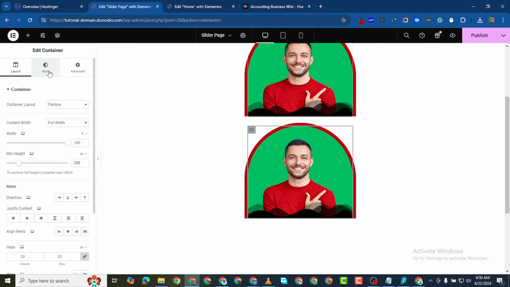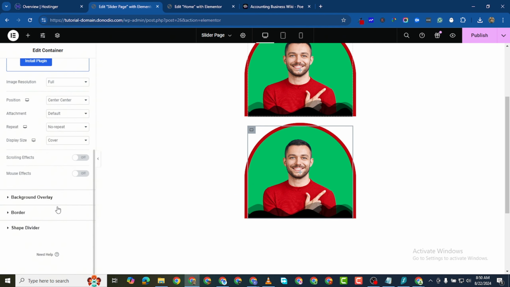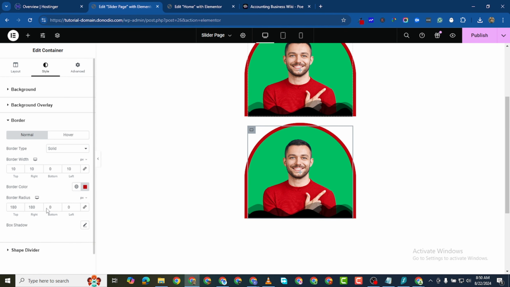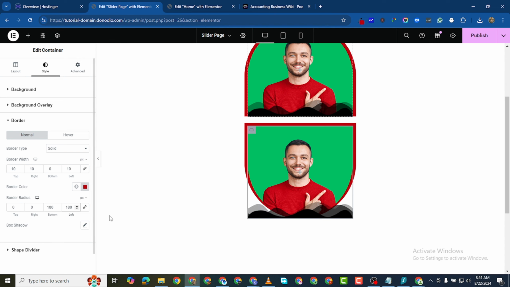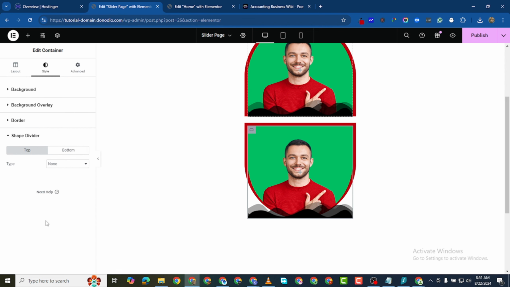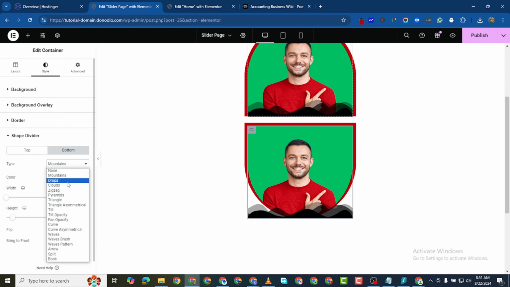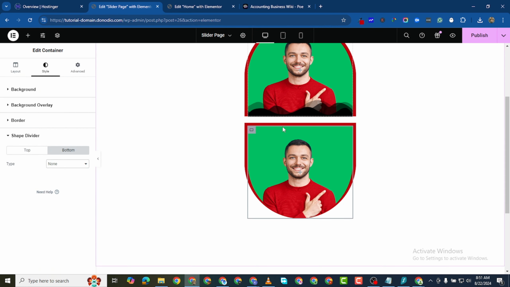So when I come to this section, I click on style, I come to border. I'm now going to do the opposite of what I did here. I'm going to give the bottom and the left padding. So I'll first of all remove these paddings. Then I'll give the bottom and the left padding 180, 180. And then I want to remove the shape divider. I'll come to border, bottom, and make it none.